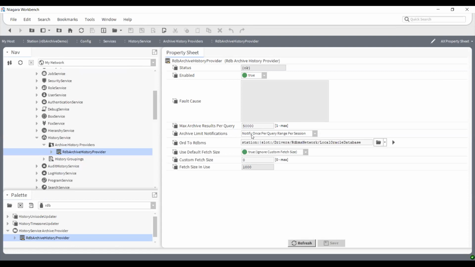This archive limit notifications property applies to workbench views like the old AX history table and AX chart view. It does not apply to the newer web chart view and the HTML5 history table view. So the new browser-based views have their own way of showing a notification. But for the older views, this property lets you tune how frequently you get notifications.